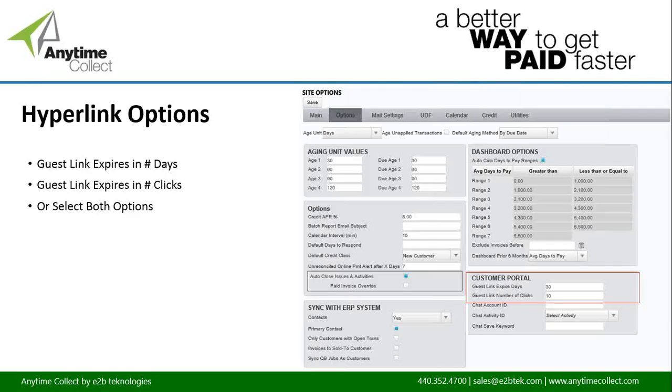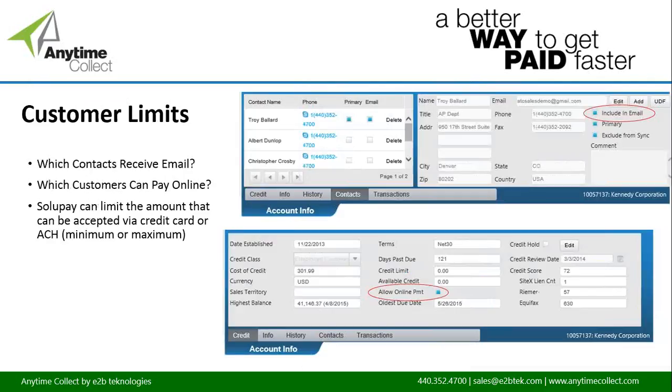The way we handle that is within the portal in the options here. We can set that link to expire after a certain number of days or a certain number of clicks before we have to send them a new link. And you can have really any combination thereof. So the example I have here on the screen is that the guest hyperlink can expire in 30 days or it could expire in 10 clicks, or whichever one comes first.